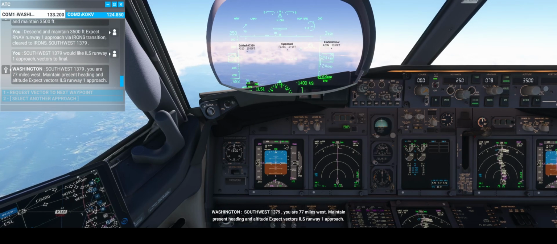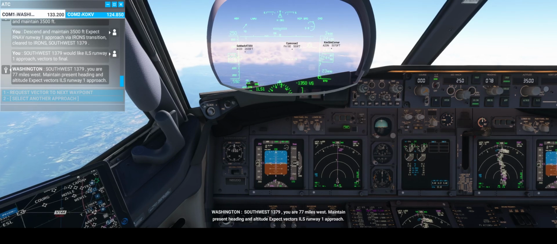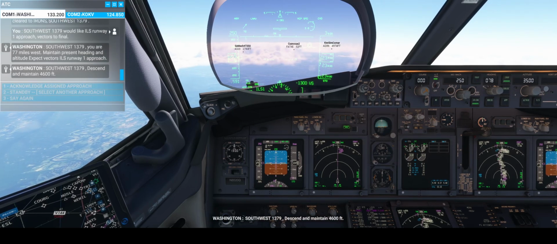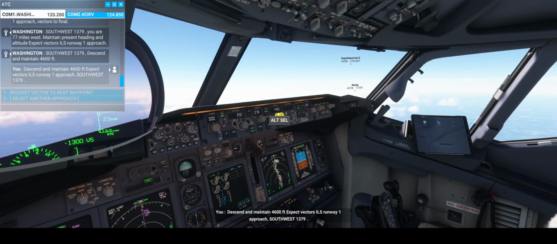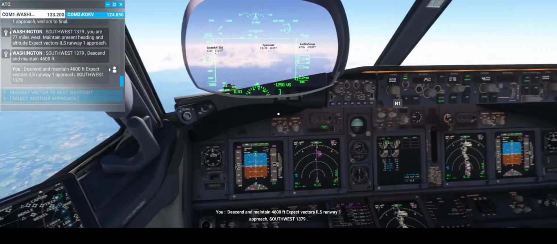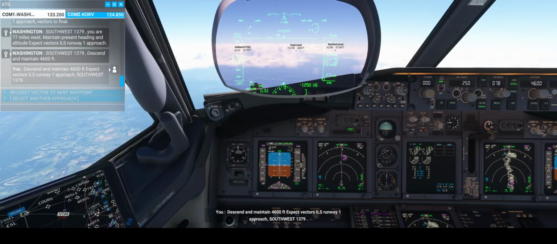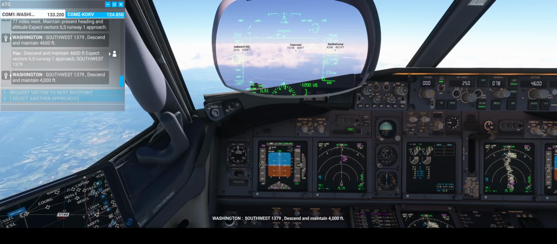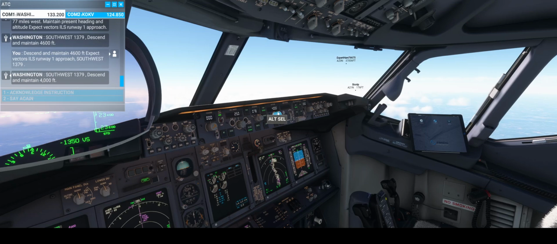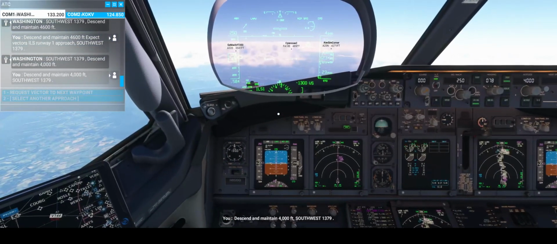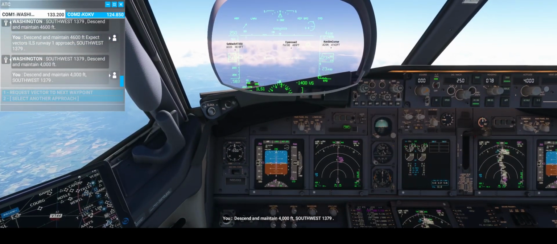Southwest 1379er, you are 77 miles west. Maintain present heading and altitude. Expect vectors ILS runway 1 approach. Southwest 1379er, descend and maintain 4,600 feet. Descend and maintain 4,600 feet. Expect vectors ILS runway 1 approach, Southwest 1379er. Descend and maintain 4,000 feet. Descend and maintain 4,000 feet, Southwest 1379er.